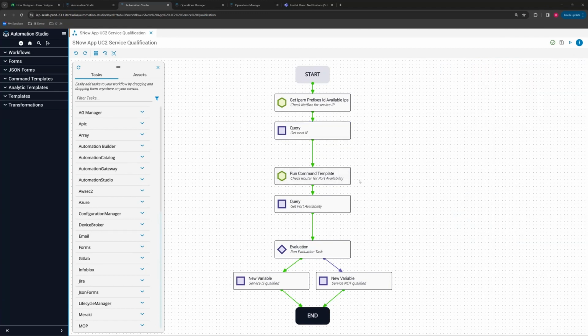On the second piece, I'm going to run a command template. A command template is a really useful asset in our Automation Studio application that allows a network engineer to query a device in real time using standard CLI commands for showing interfaces or showing route tables. So if you're on a Cisco device, you would use the Cisco CLI nomenclature to query for operational data, and then parse out that data with a set of rules to determine if something passes or fails certain criteria.